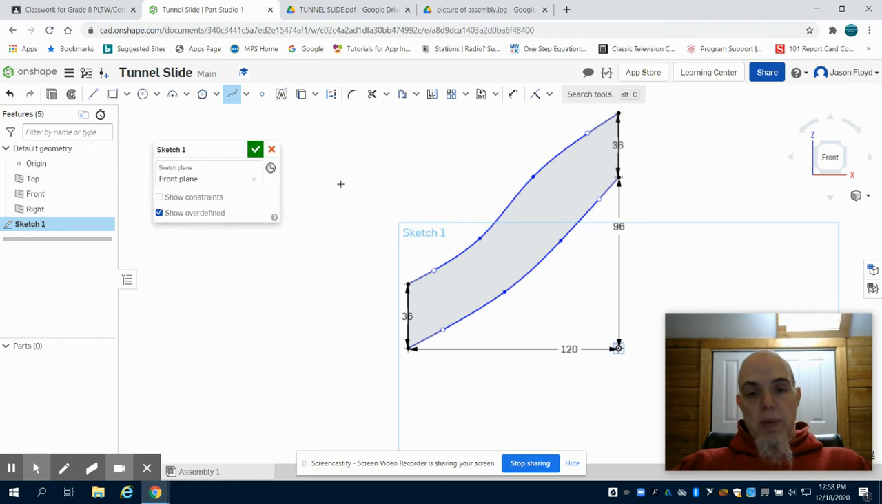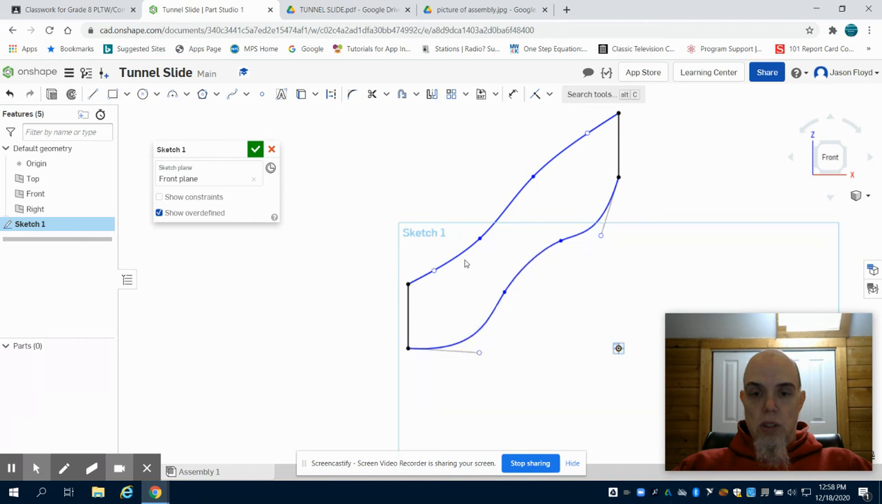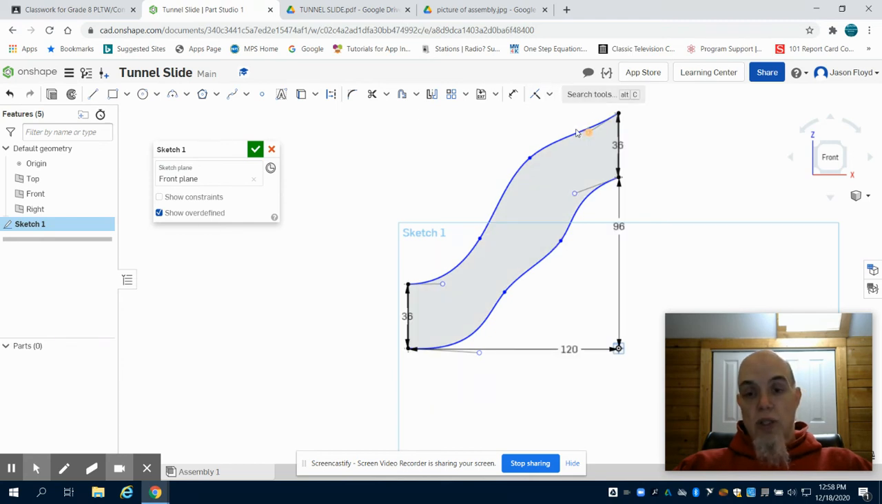Now I'm going to hit escape again to get my select tool on, and what I can do now is grab my white circles to create the shape of my tunnel slide. Now, obviously, you're going to spend some time. You could actually lay more points to your spline in there, depending on how much you want to affect your slide shape. And again, I'm just doing this roughly.